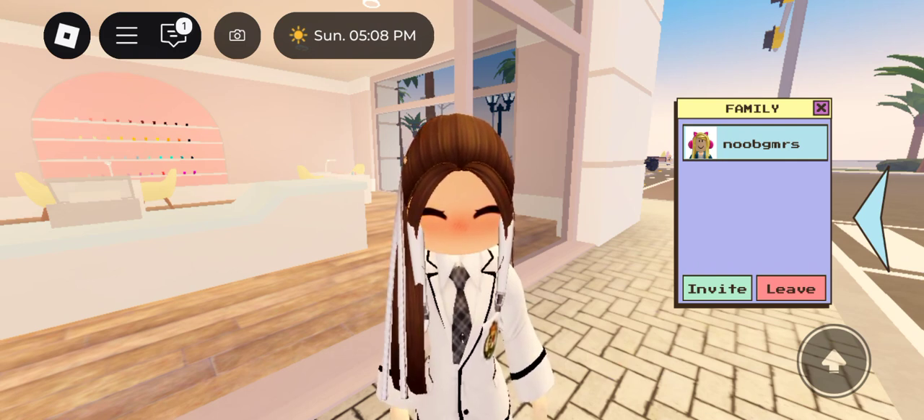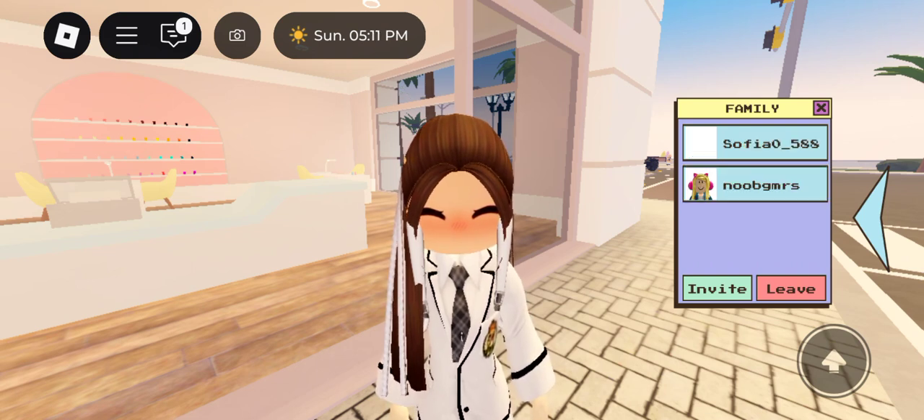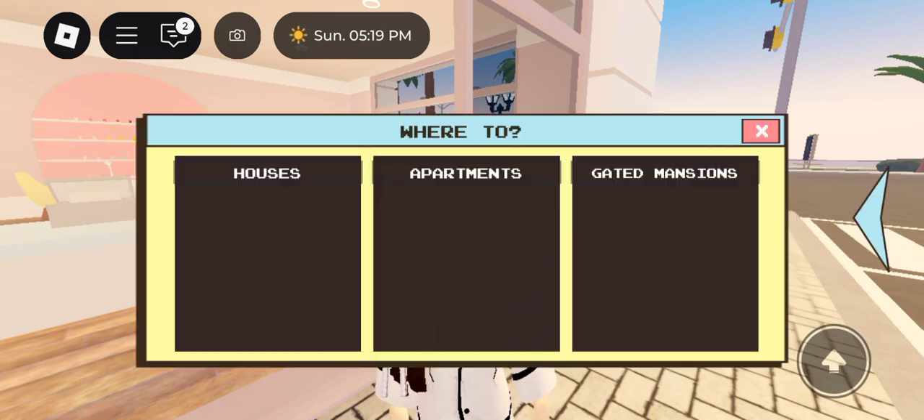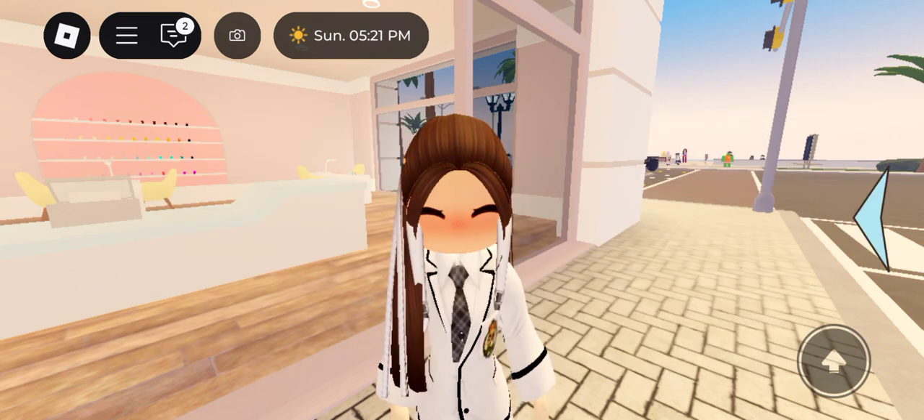And after that you can set up your role with the others, and you can also adopt kids or play as parents. And after that you can find a house in here, click on house and choose the house that you want.